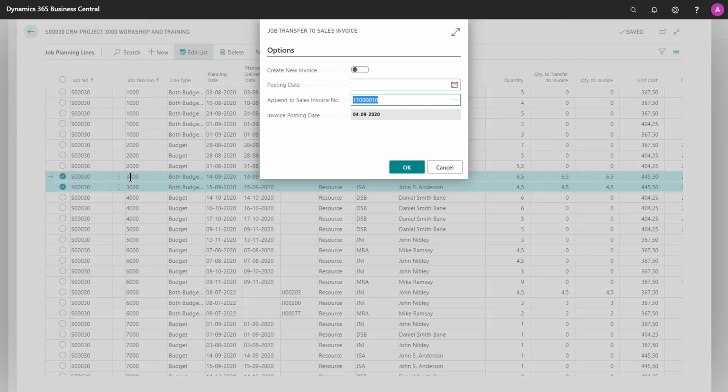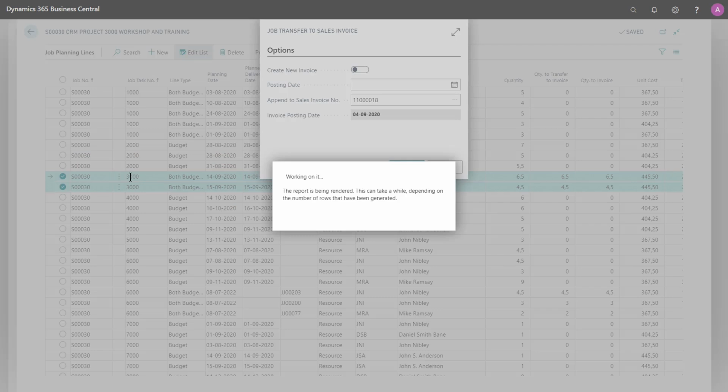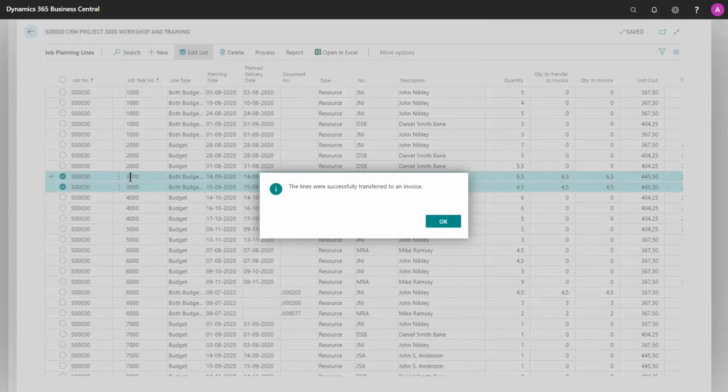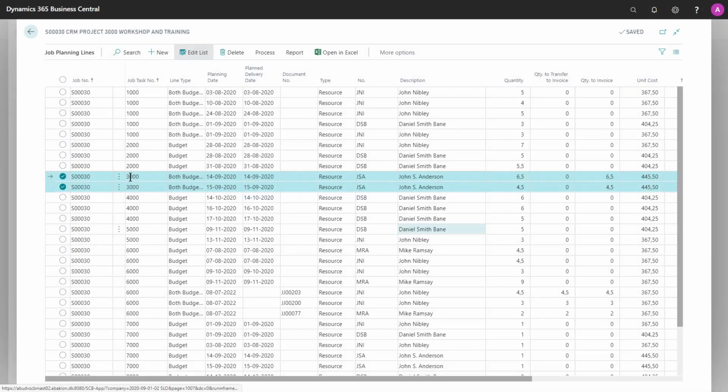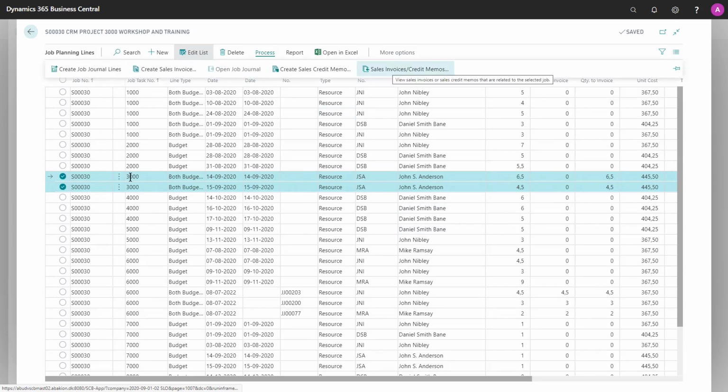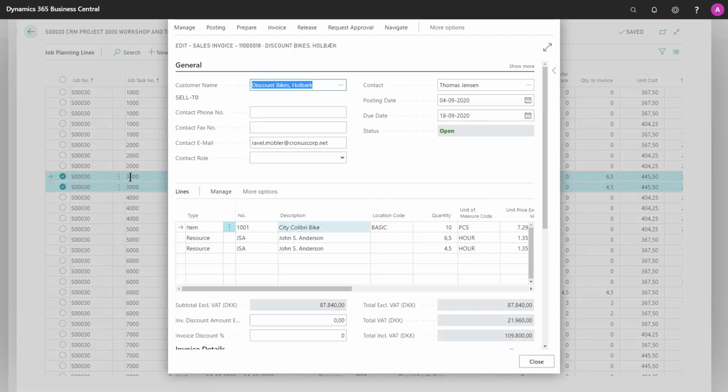The system will then say that we're not creating a new invoice. And it will leave the posting date blank, as we're inheriting the posting date from the one we append to. I'll say OK. And my 2 lines were successfully transferred to the invoice. Let's just have a look at that. I can go to my sales invoices and credit memos list. And I can see that we have the original 10 bikes and then my 2 resource lines.